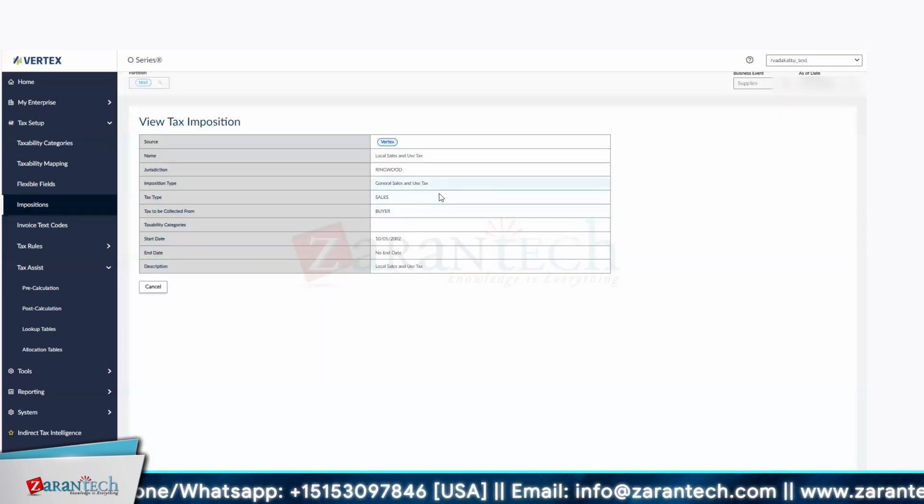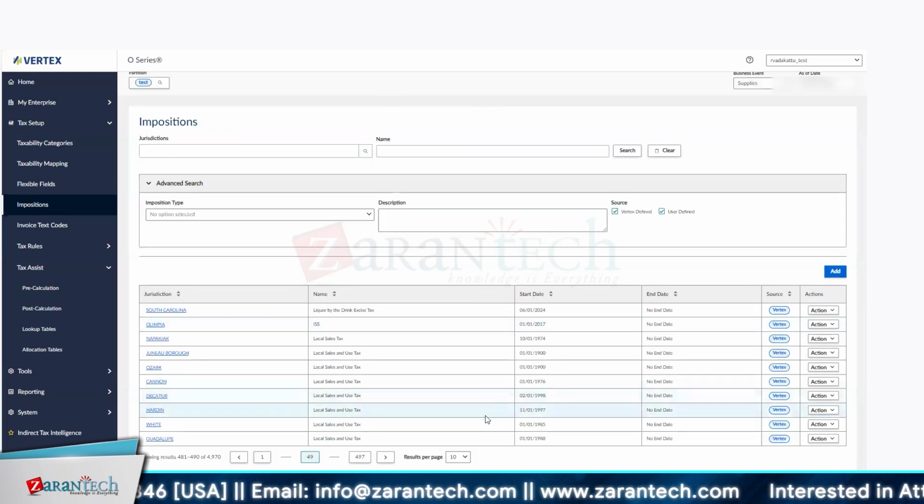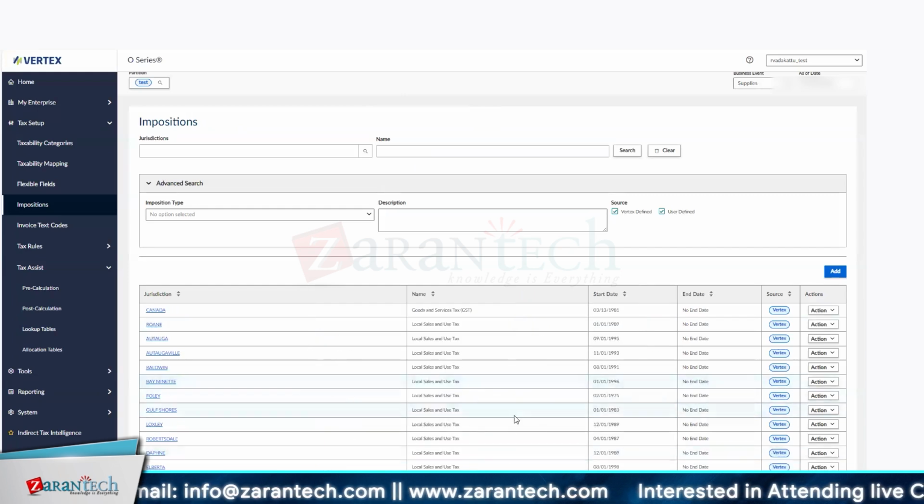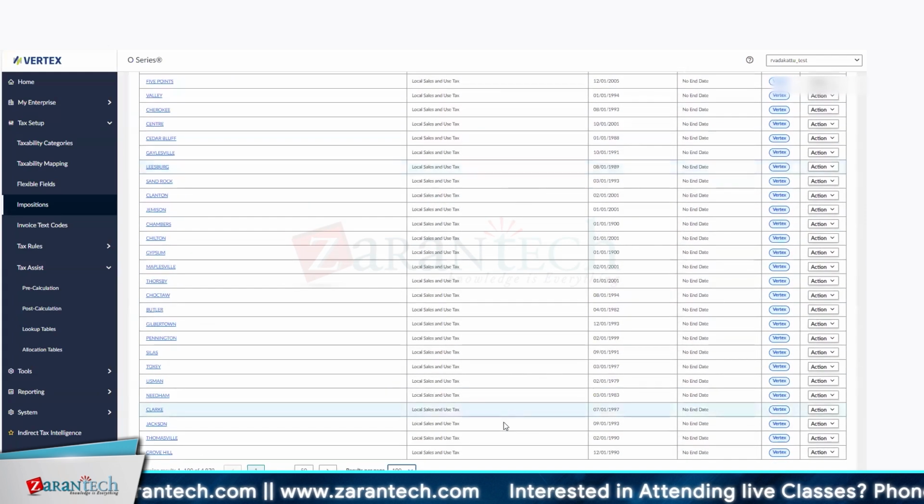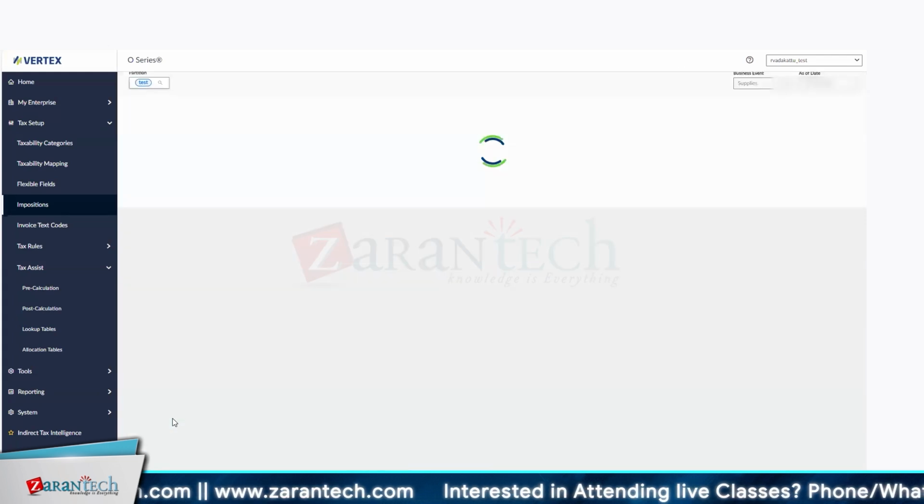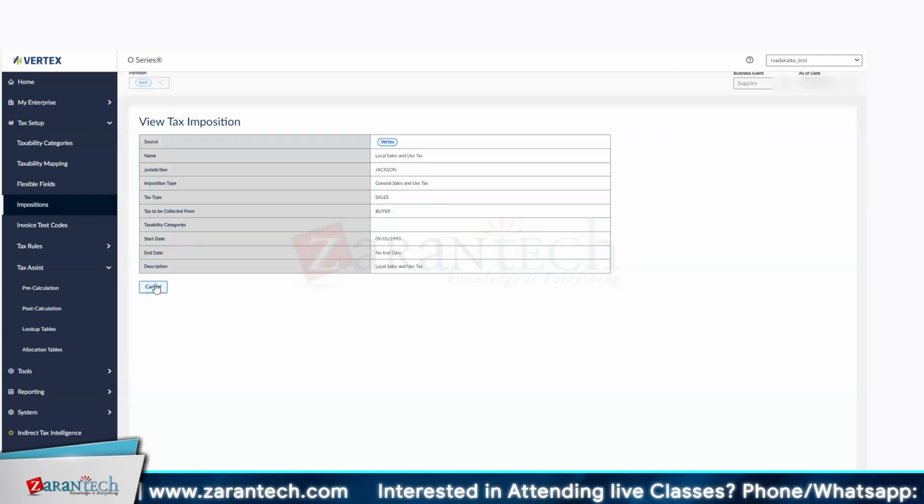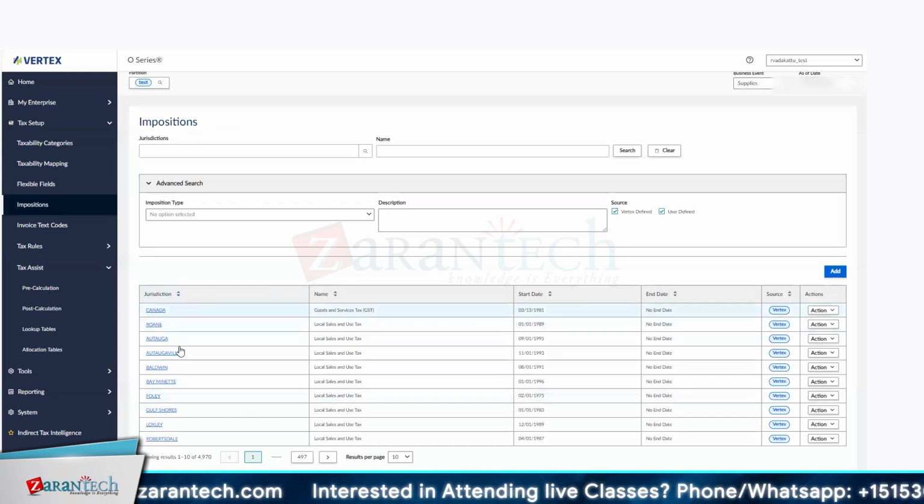Ringwood, select anything, no problem. Local tax, Ringwood, imposition is general sales and use tax. Just go and select the jurisdiction, which is nothing but your country. Just select the country accordingly. What are the tax types that exist in that country? You can see them here in the list. But this is not the country, right? This one is kind of country.